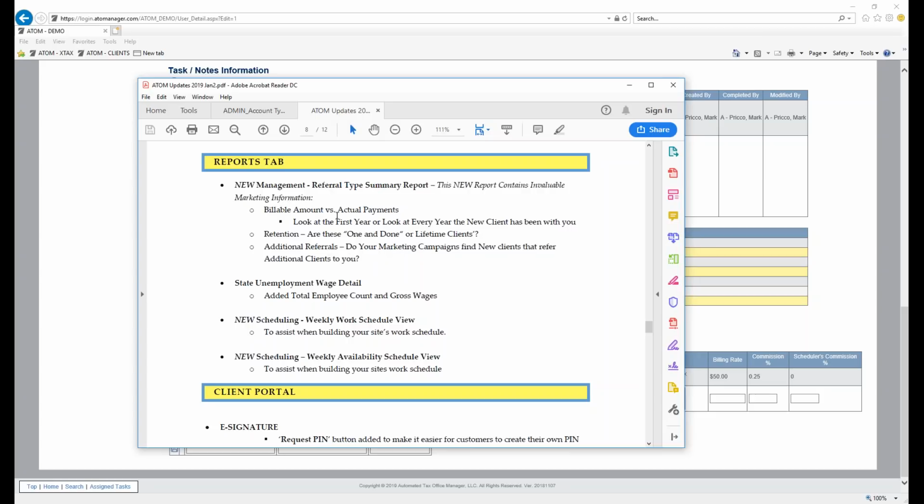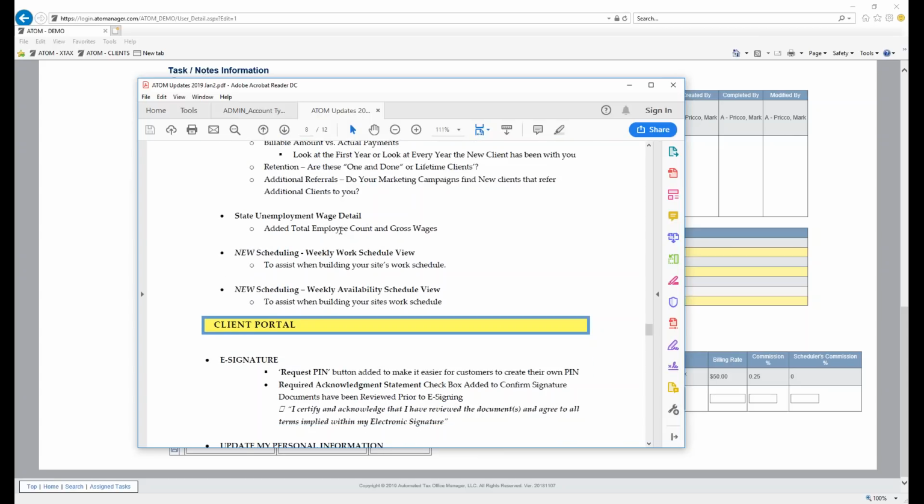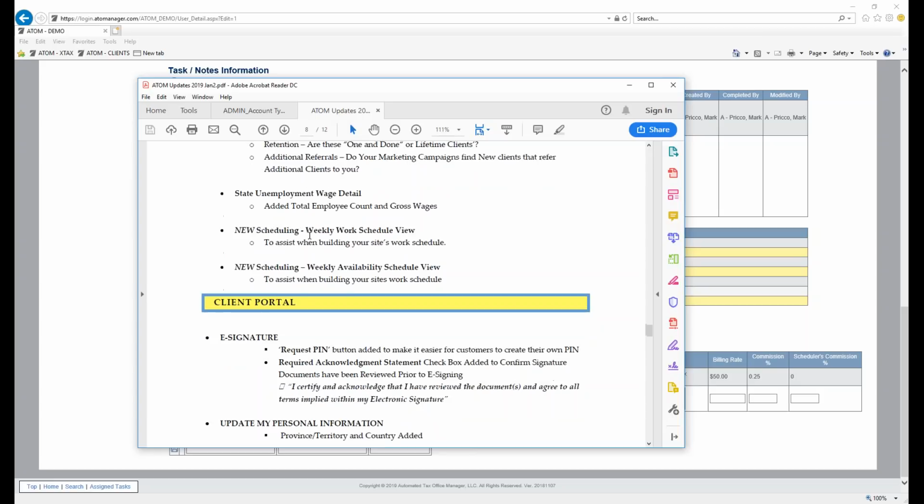You can actually track, obviously, your payments and billable amounts versus that. So if you are using Atom to track your marketing campaigns, you definitely want to check this report out. I think it'll be very helpful for you. State unemployment wage detail. So if you're using Atom to calculate payroll, you want to take a look at this one. It'll help with your unemployment in your Michigan or your state unemployment reports.